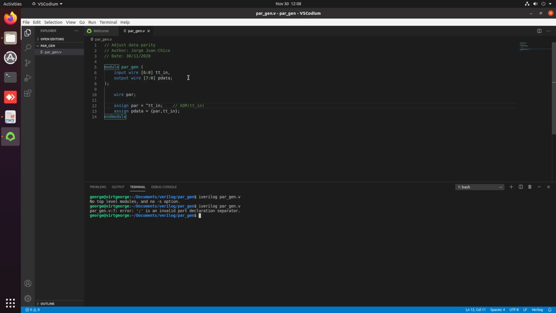Input wire, output wire. Oh, I think that the semicolon doesn't belong here because it's a list of signals. Okay, let's try again. Okay, now my Verilog is not very fresh, so I still commit some mistakes. Okay, the description is syntactically correct. Now we want to check that circuit, so we have to write the test bench.